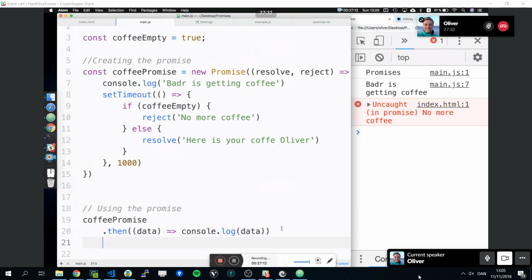The function that we can use to catch the error is called catch. We don't want this error thrown.